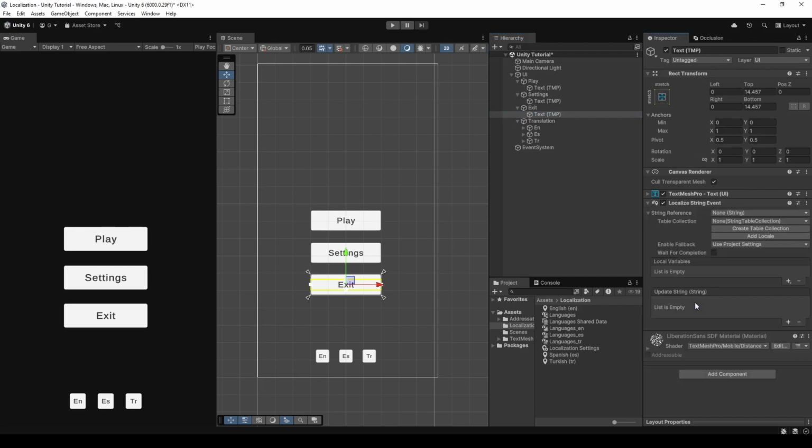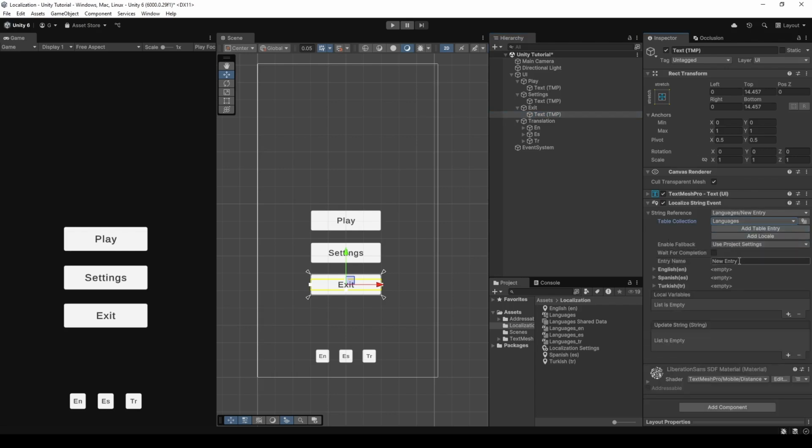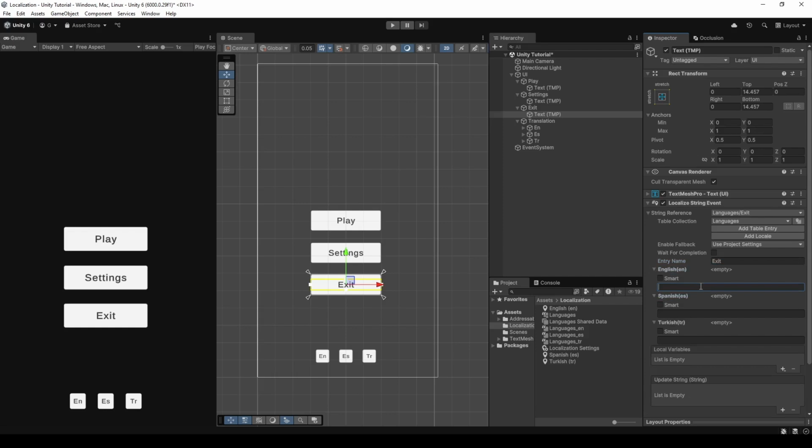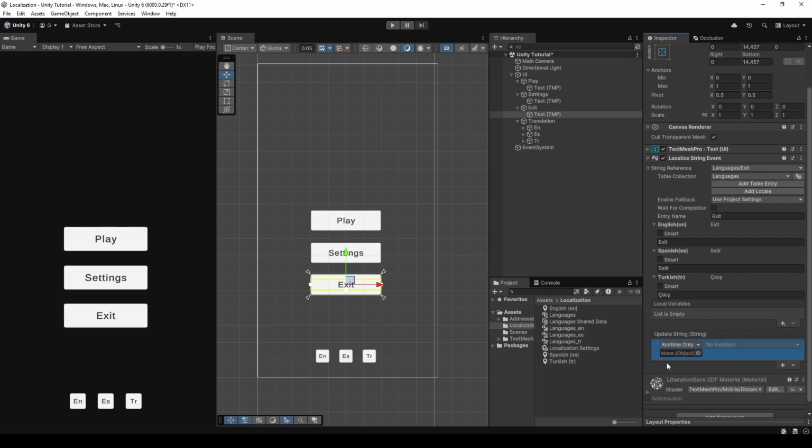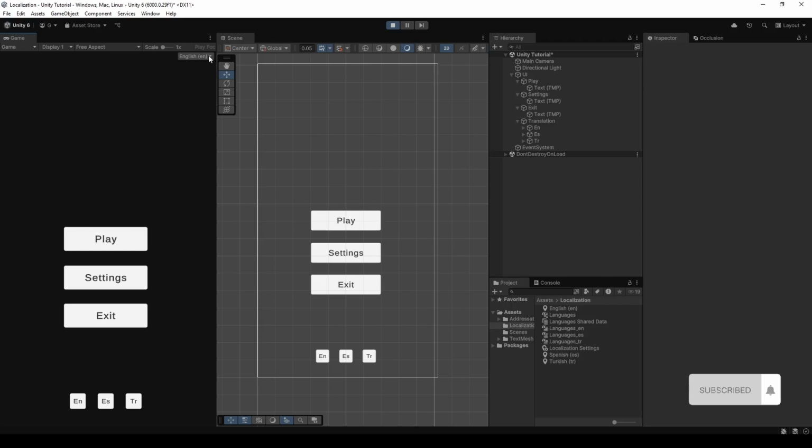Add component. Localize string, table collection languages, add table, exit, and we need to add each language. So exit, salir, and Turkish in Turkish. Then we need update string. Hit play. Now on the drop down, we can select each language and all text here will be translated.